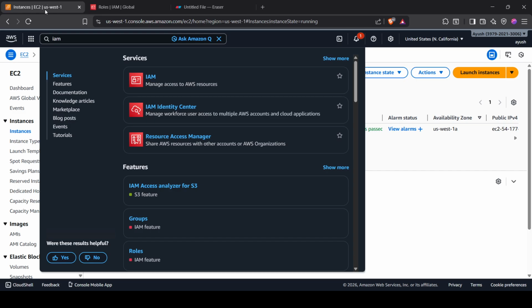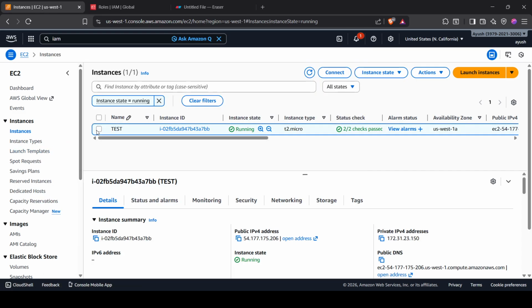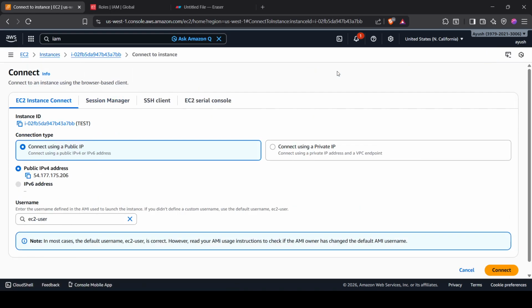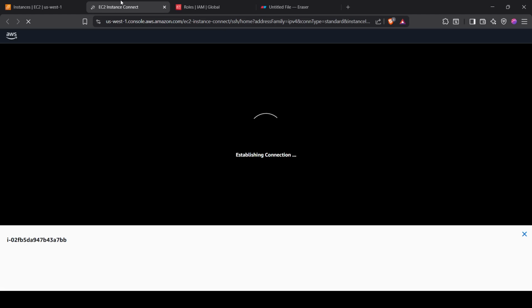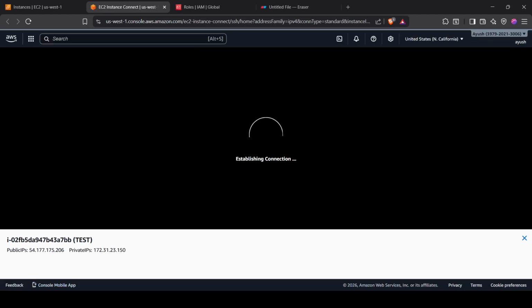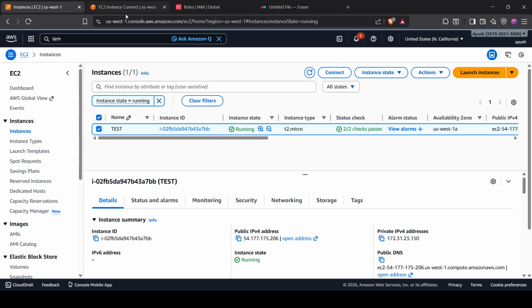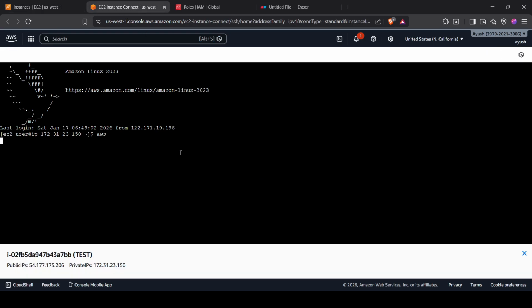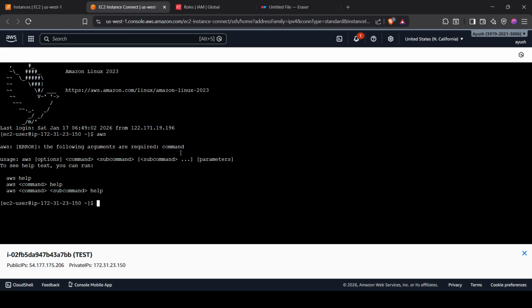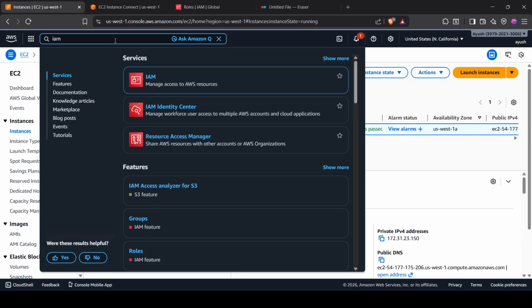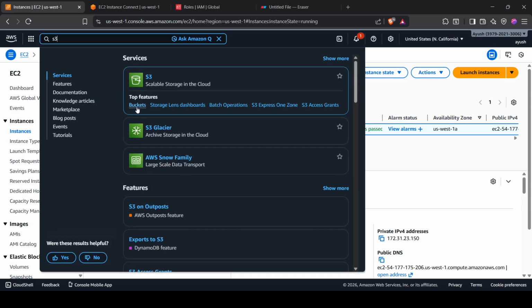So what you have to do now, you have to go into your instances, and this instance is running here. So first I will try to connect. Okay, so from here, if I can connect, that's fine. Let me try whether I'm able to connect or not. Okay, it's establishing connection. Once it's done, I will show you. So here, if I type aws, let's see whether it's installed or not. Okay, it's installed. So what we will do, I will create an S3 bucket as well to show you how this permission thing works.